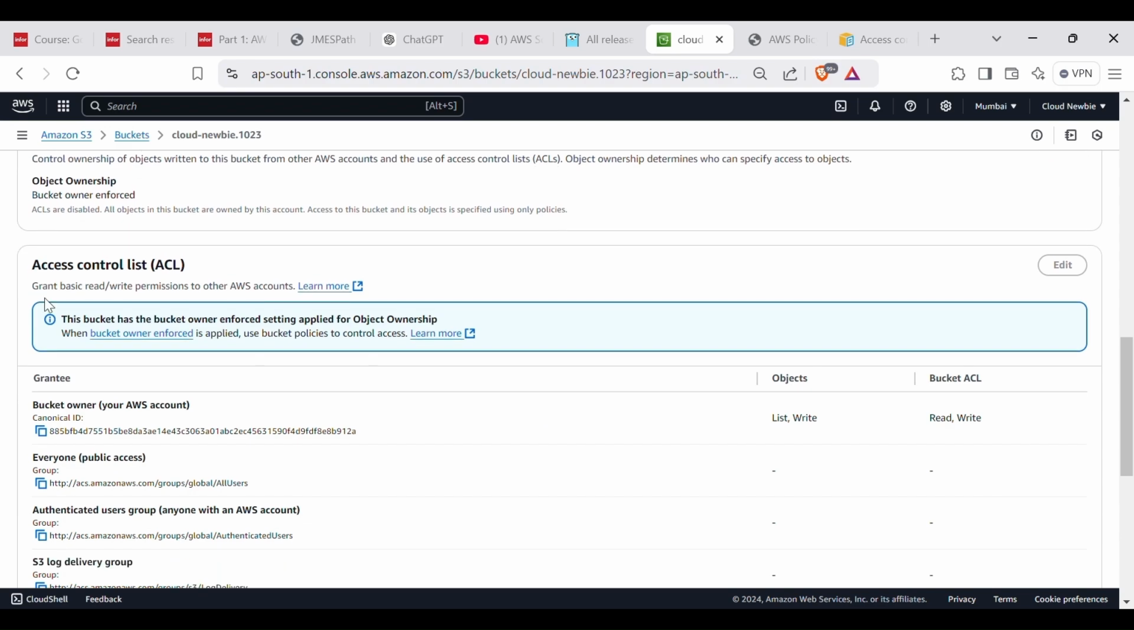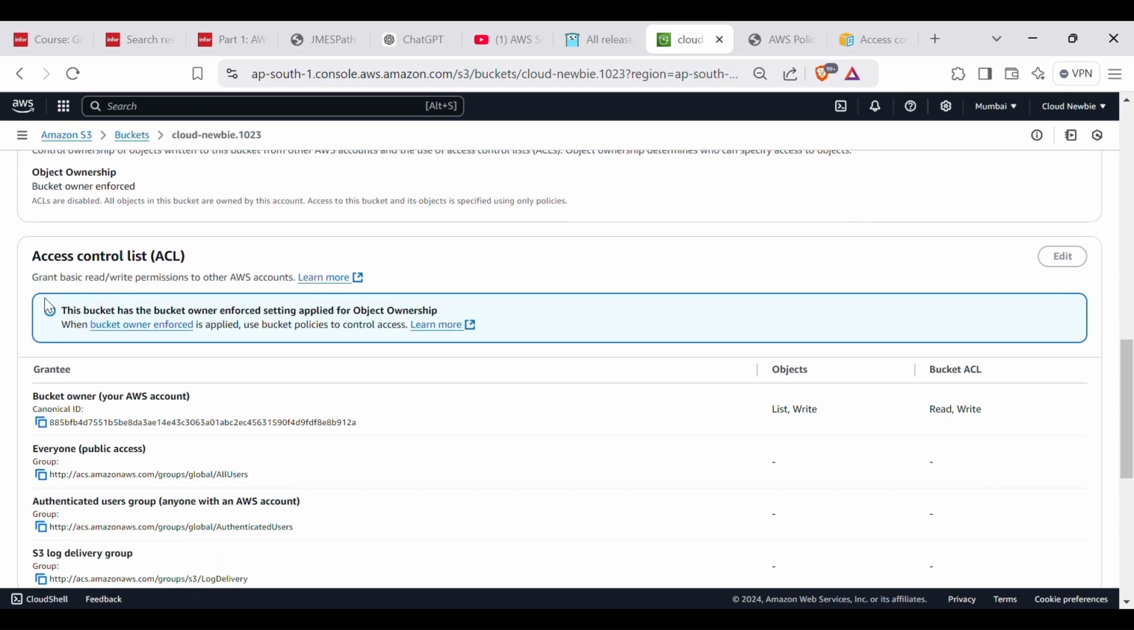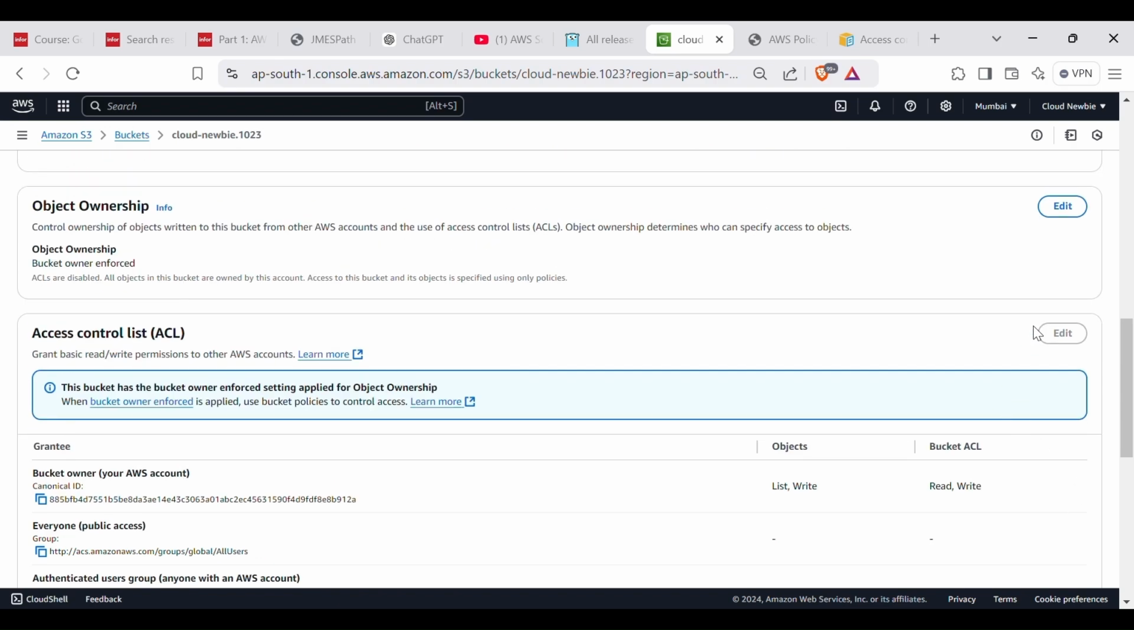Okay, now I want to edit these permissions. The edit was grayed out and there is something written here. This bucket has the bucket owner enforced setting applied for object ownership. When bucket owner enforced is applied, use bucket policies to control access. When I go a little bit up to object ownership, there is something written here. Bucket owner enforced. ACLs are disabled. All objects in this bucket are owned by this account. Access to the bucket and its objects is specified only using policies.